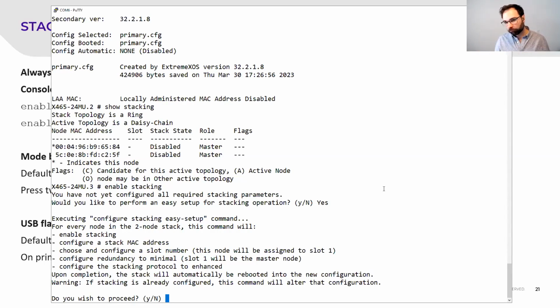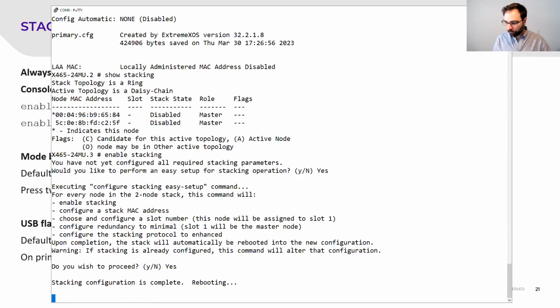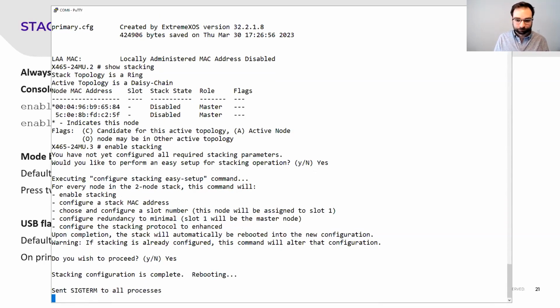In our case, I've cheated a bit. The switches are ready. I knew the second switch is already running on the primary partition with 32.3 as well. So it only gives me a warning that the config is not safe, but that's it. So we will proceed. And now the stack will get configured and both switches will reboot again. We'll give that a minute. So there is another minute or two if you have more questions for us.